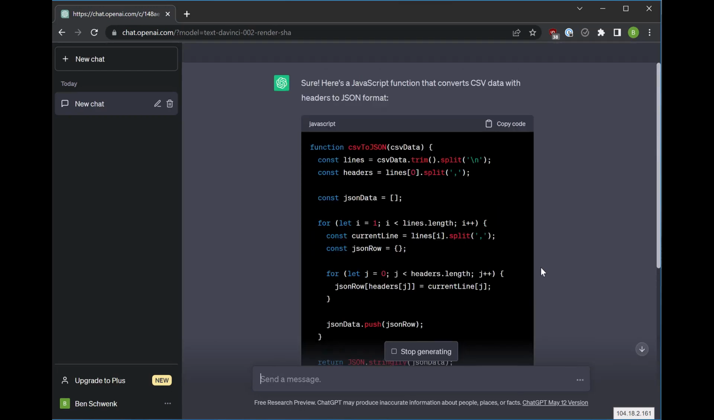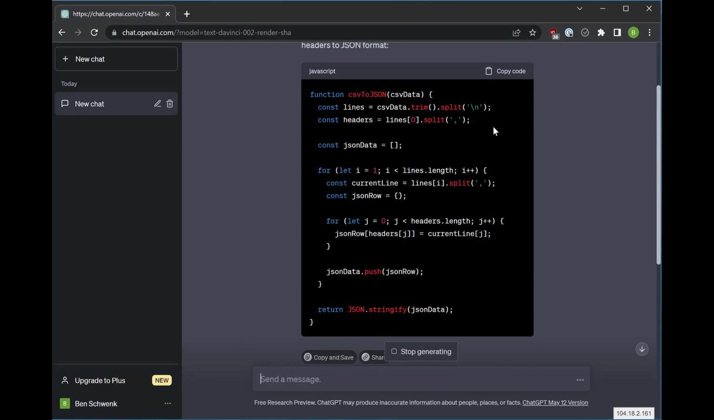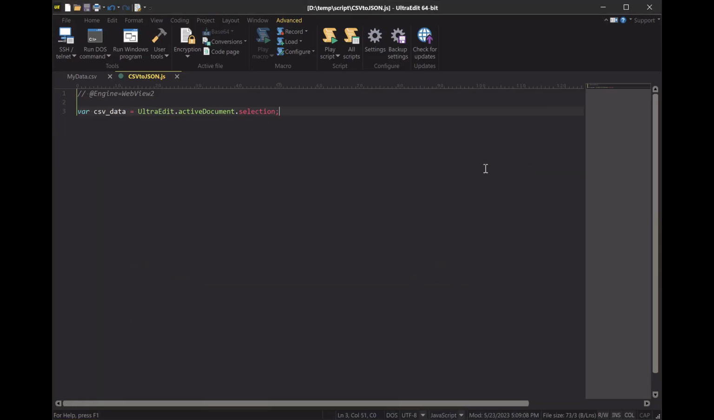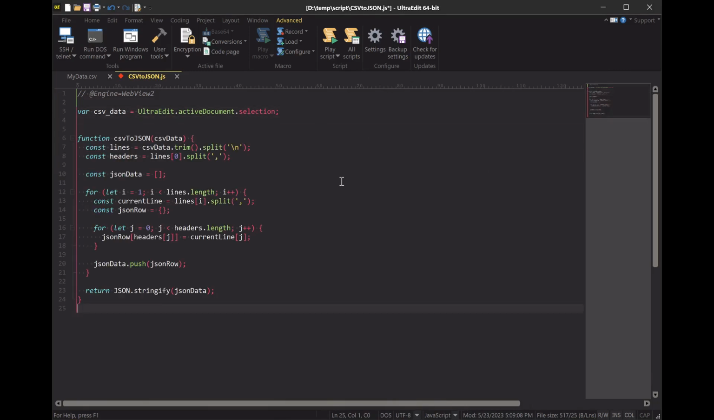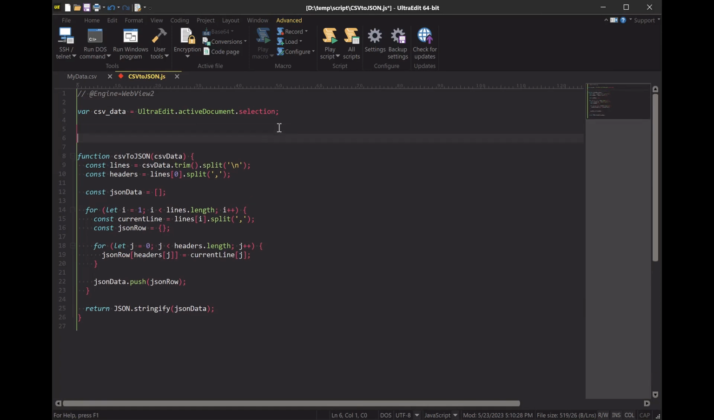All right, and honestly, we could probably find this function on Stack Overflow or a blog somewhere, but this is just to demonstrate what's possible with ChatGPT. So let's go back to our JavaScript file here, and we'll paste in the function. Now we need to call that function on our CSV data variable.